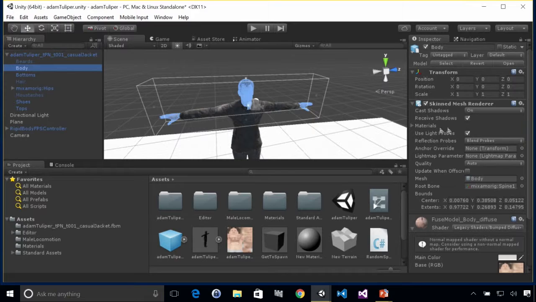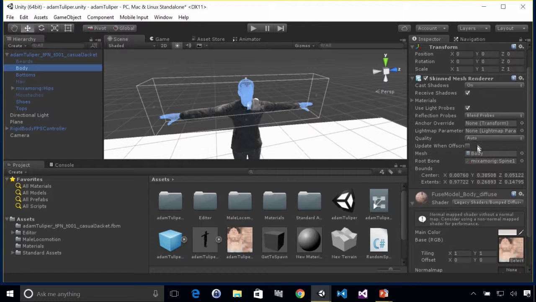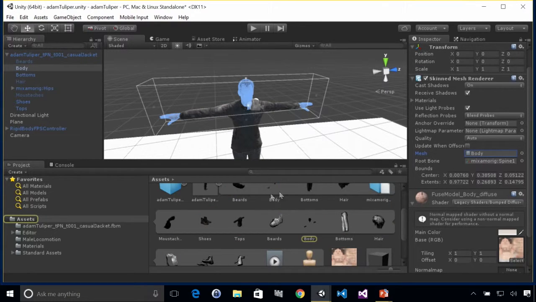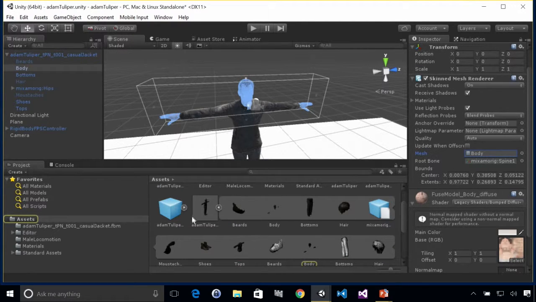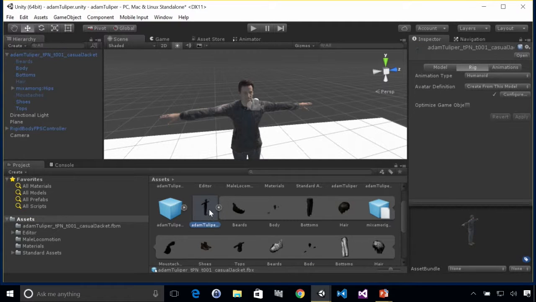But if I actually look at now what makes up my visual properties here, it's a skinned mesh renderer that actually looks at the 3D model. What is a 3D model? Again, I talked about 3D model is really just a collection of points and some information that's used to display it on the screen. Now, notice this is an FBX file. FBX is a very common file format.